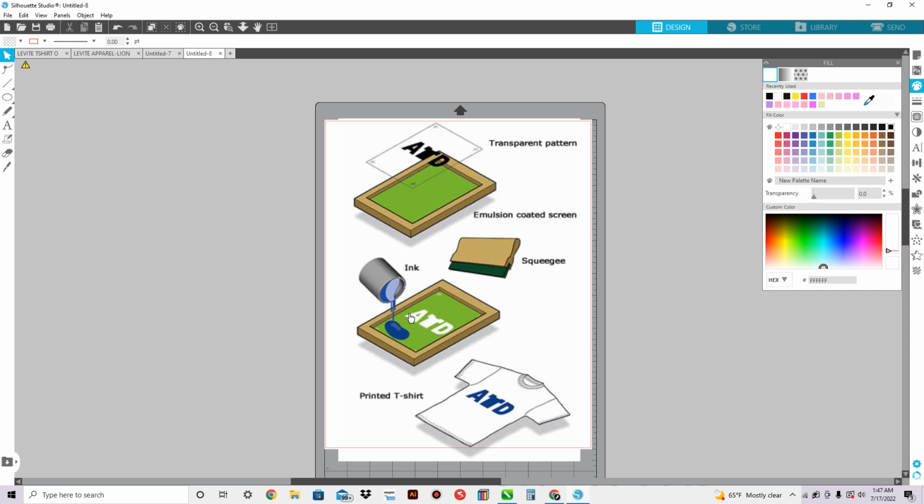You blow it out with water, and what you'll have is a transparent image that allows you to put ink. Use your squeegee to screen print the image onto a shirt. And this whole process is what is normal in screen printing.